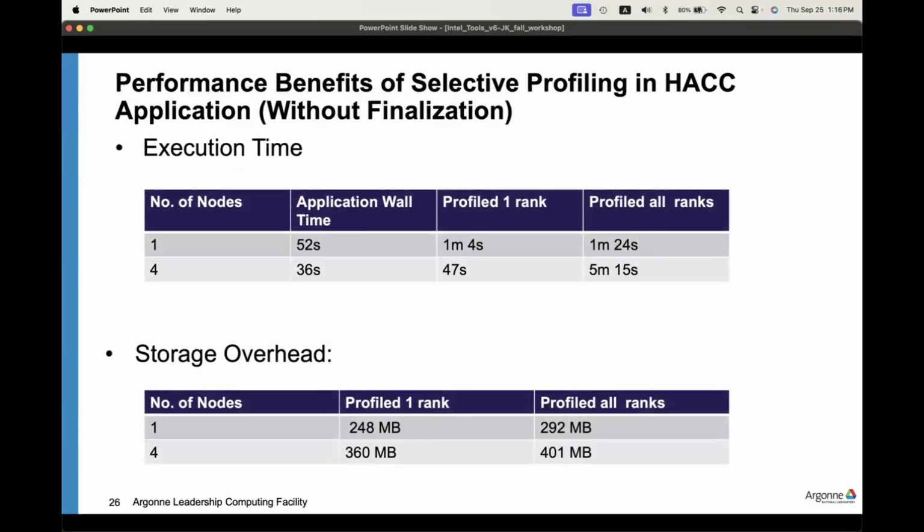So this is the naively collected data, showing how much time you can save. With the hack example, one of my Intel engineers tried it out. With a single node, it takes 52 seconds without VTune. When he attached VTune to one rank, it took 1 minute 4 seconds, so 12 seconds more. But when you try to collect everything, it takes 1 minute 24 seconds, so about 30 seconds more, right? When he ran VTune with 4 nodes, application time is 36 seconds, and profiling one rank spends around 10 more seconds. But profiling all ranks is 5 minutes 15 seconds.